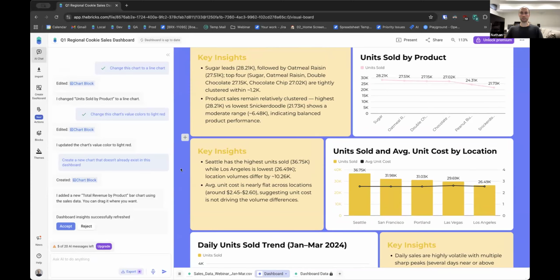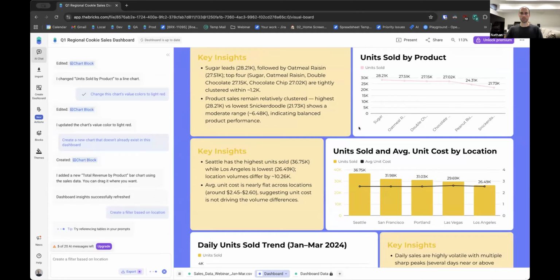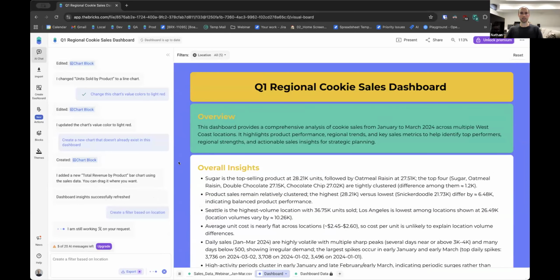Yeah, so a super powerful feature we have is being able to just filter down your existing dashboard. So what I can do is go into the AI bar here and ask it to create a filter based on location. If I just wanted to filter it based on particular locations, it's going to create a filter that I can use to select that, which I can use to filter the dashboard.